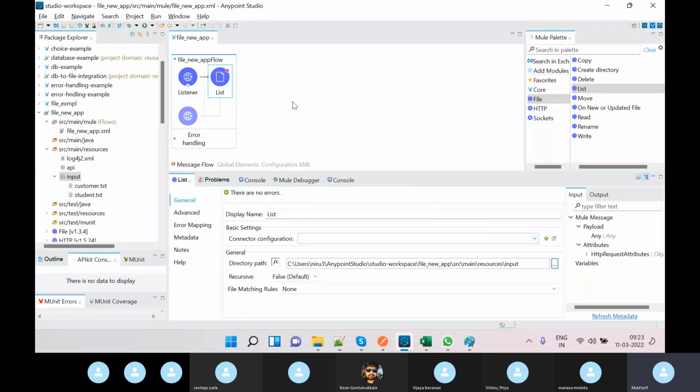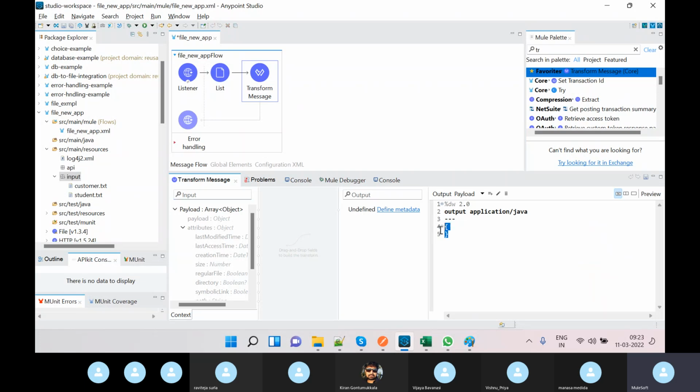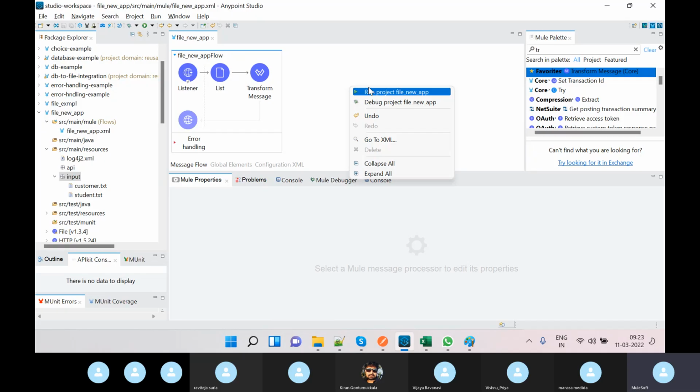After that I want to keep one transform message, and in this transform message I will place the payload in JSON format. I want to see it from the browser. So can anyone tell me which file will be read, customer or student, or two files at a time? How can we see the two files' data at a time? We'll see. I'll run this application.